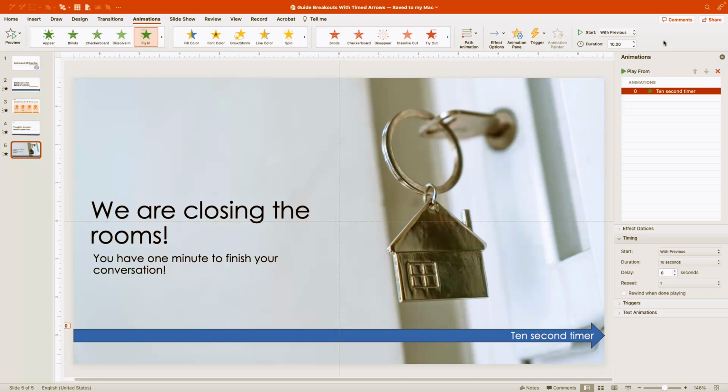So there you have it. Now you are ready to animate an arrow so that your breakout rooms have a little bit more engagement and a little bit more urgency so people know what it is they're doing as they move through them.